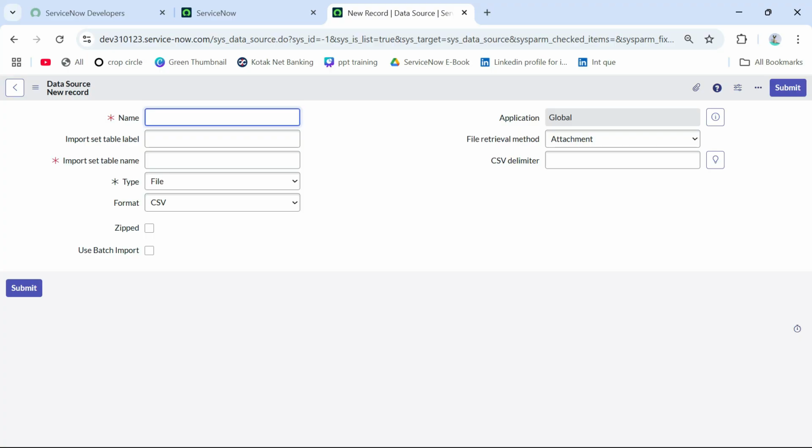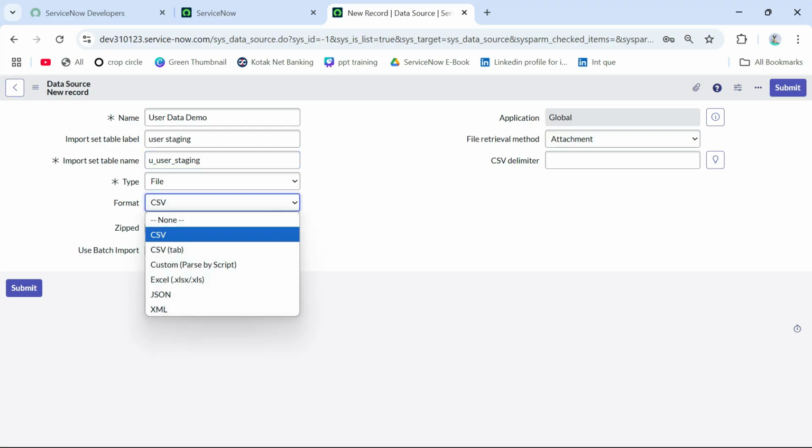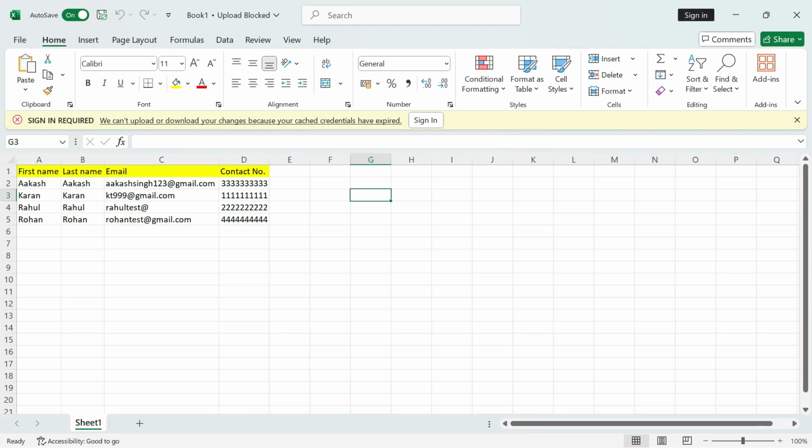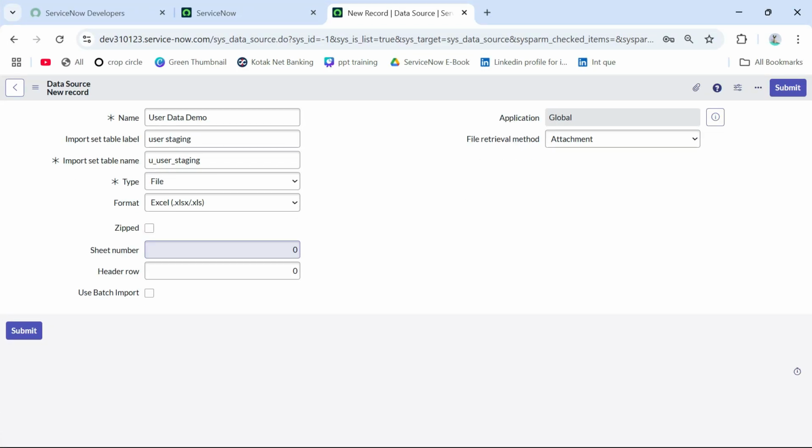Simply, I'll just give the name. The name is user data demo. Now give this import set table name, user stage. The import set table name automatically gets created. I am selecting the file format as Excel. You also need to give the sheet number. So here you can see that the sheet number is 1. I'll give 1, and the header row is also 1.